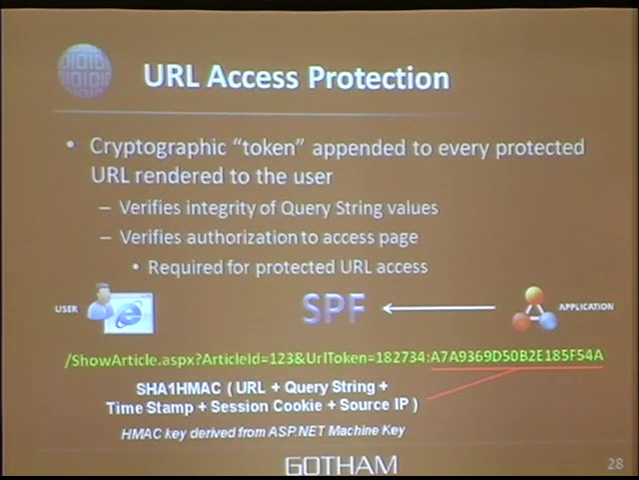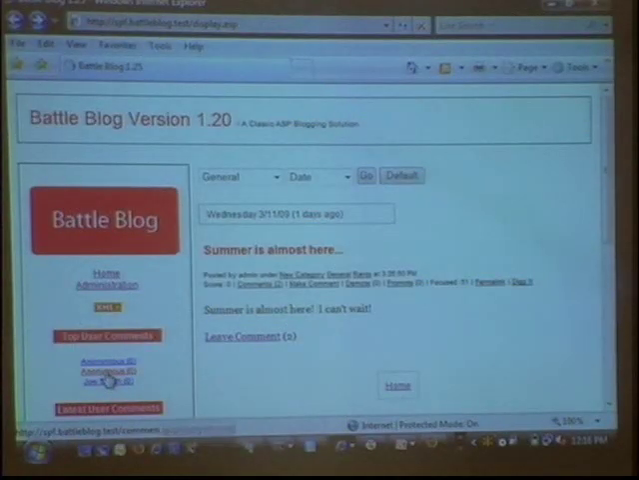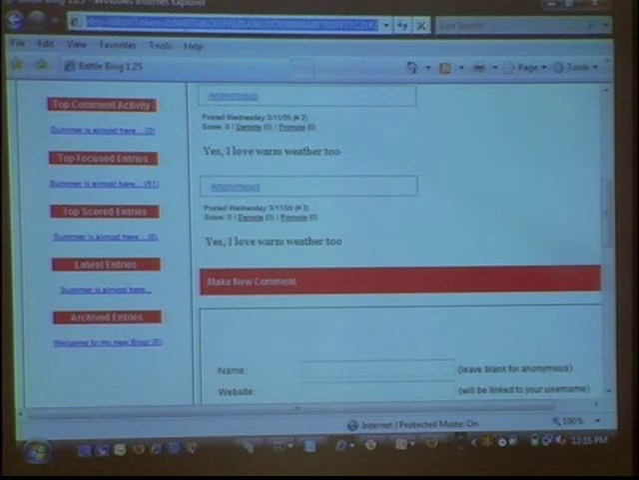And there's really no way for someone to figure out what this HMAC is going to be unless they have access to not only the machine key, which is the ASP.NET machine key that we're using to generate the HMAC, and all of these different values. So practically speaking, if the app isn't rendering you a link to a page, there's really no way for you to request it. So as we can see here, anything that the app links me to, like the comment page, for example, my URL token is there.